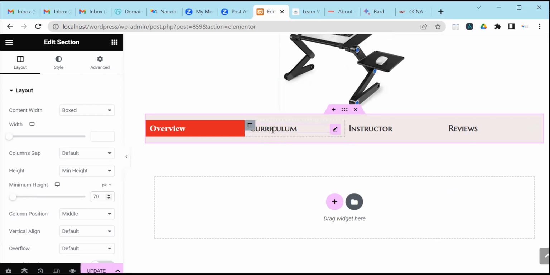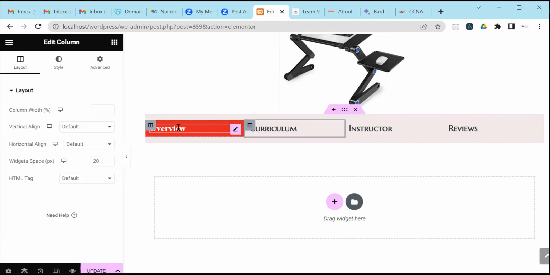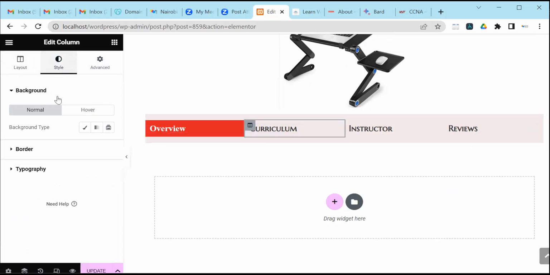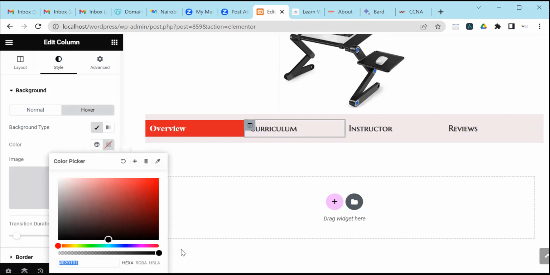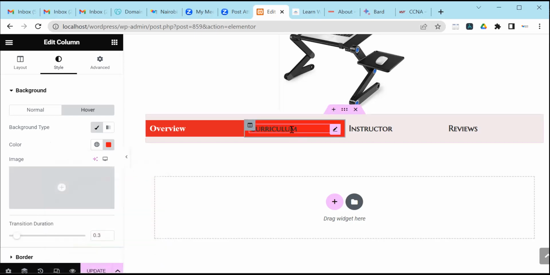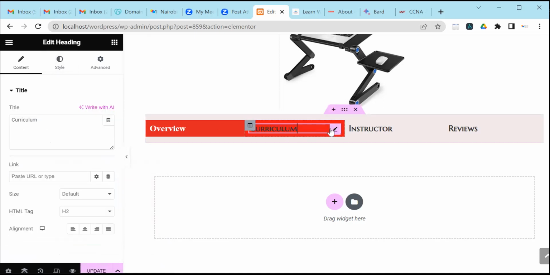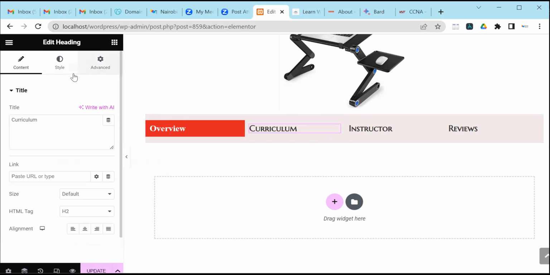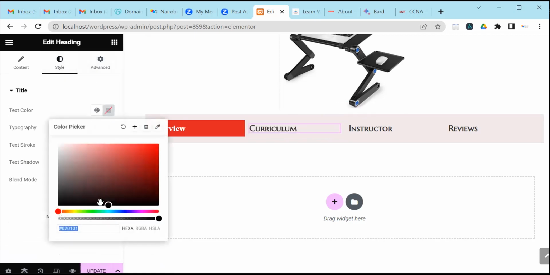So now the curriculum, only when you hover on it, the color changes to red. So let's do that. Come to style. You see there's normal and hover. Hover is when you place your mouse on top of it. So I'll choose hover now. Then I'll choose classic. Then for the color I choose red here. So now when I place my mouse on top, the color comes to red. Then the text color, I click inside of it. This text is separate from the section. It should be white.